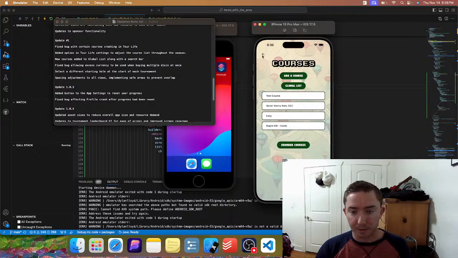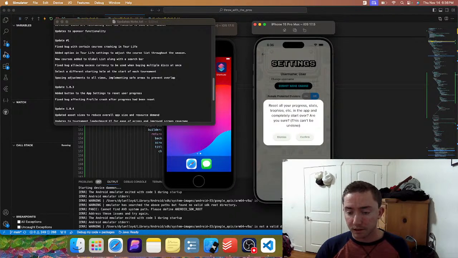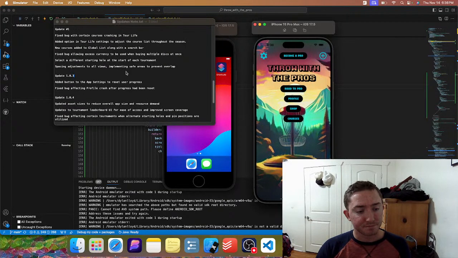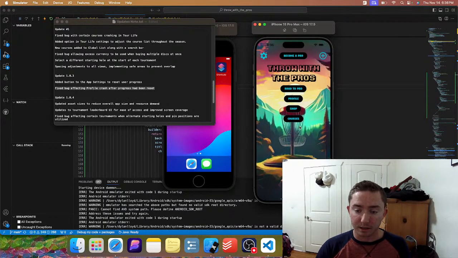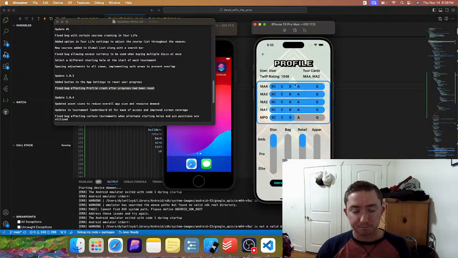In 1.0.3, we added a button in the settings to reset user progress right here. Don't do that unless you really want to. This can be undone. This one was mostly to address this crash affecting the profile, which only occurred if you had reset your progress and then immediately gone to the profile. That is fixed now.